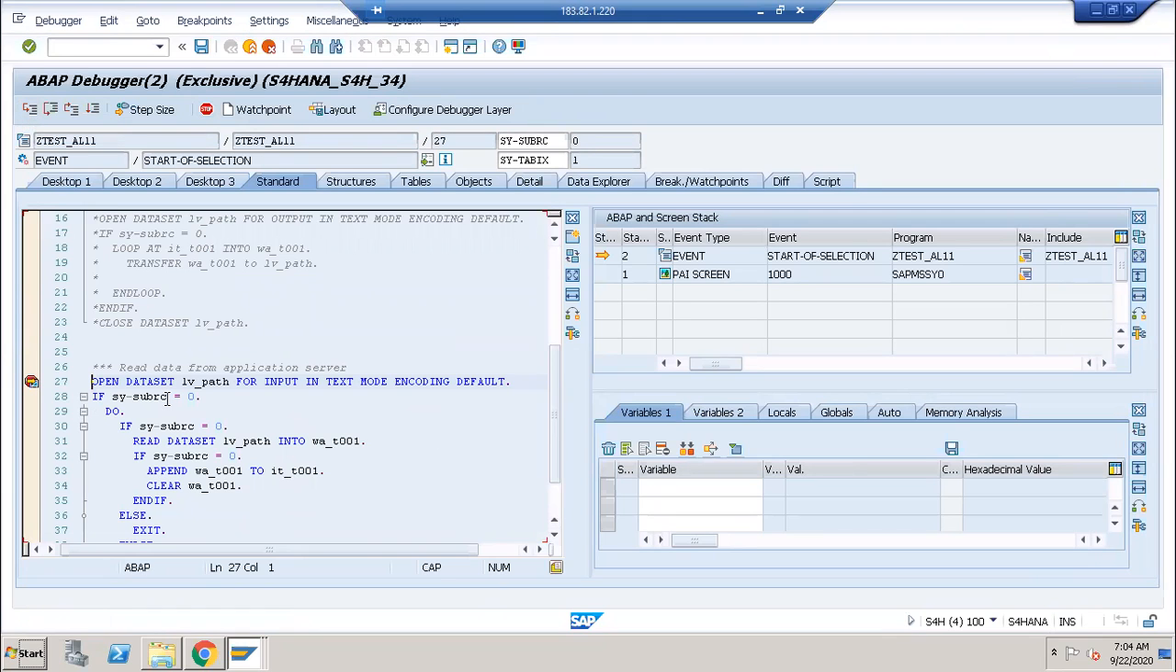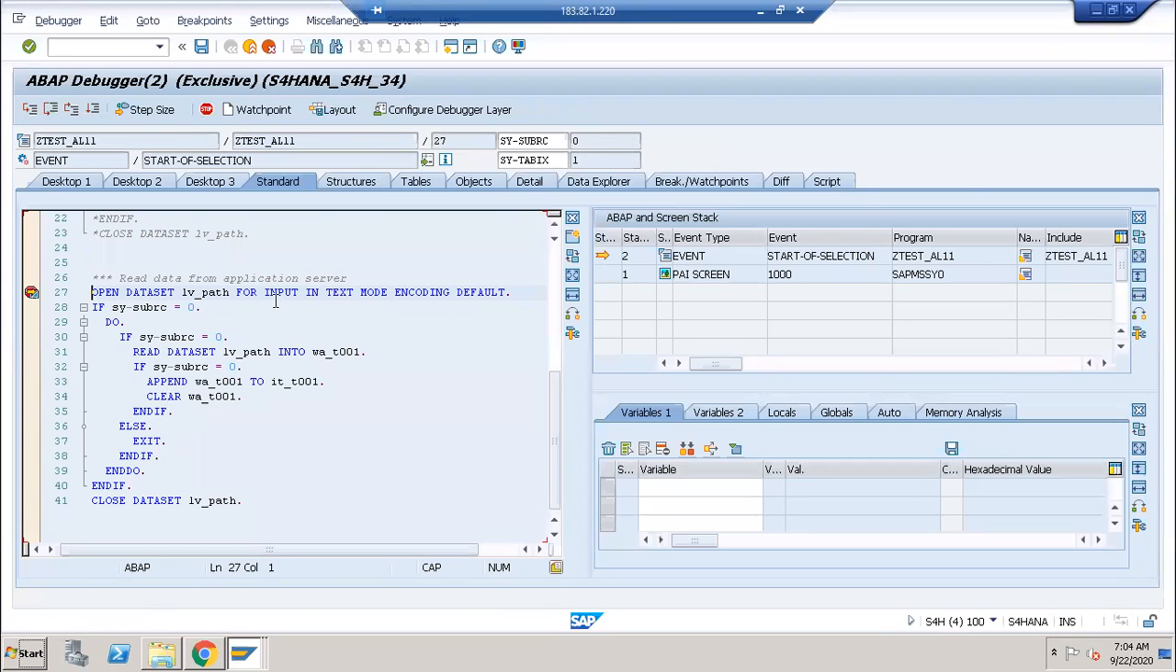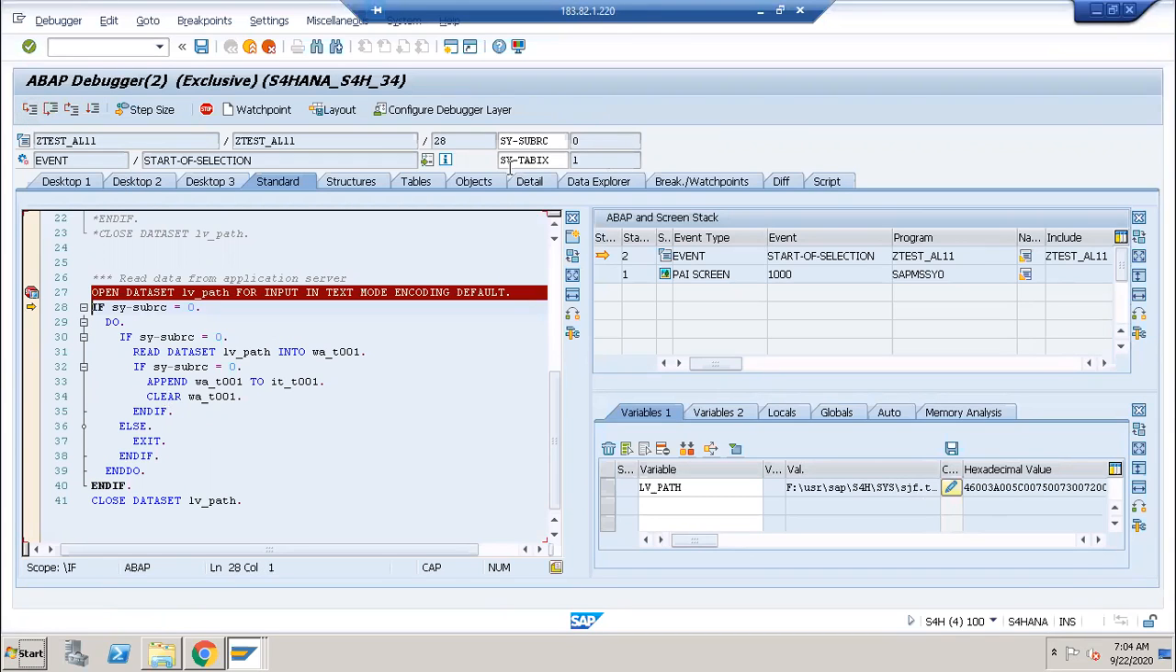Data is coming to the open dataset for input, meaning I'm taking data from the file. The file name is this one, ajf.txt. Now click on F5. If you check here, the SY-SUBRC value, only if it is equal to 0 do we go inside, otherwise not required. Now click on F5. The value is 0, so I have to read the data, so go inside. Now here DO I am taking. This is a looping. Click on F5.